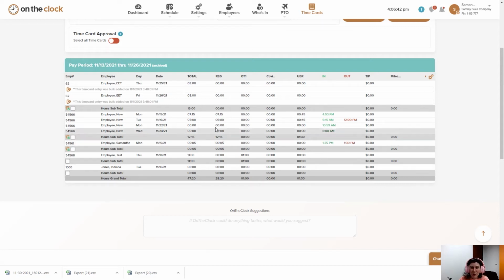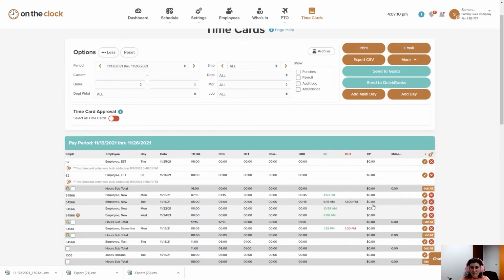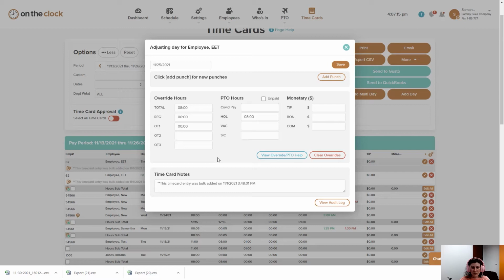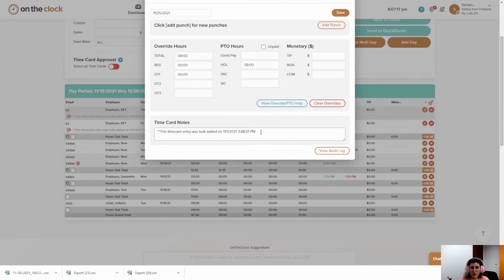Once you save that bulk add, you actually can see that happen in the time cards. So inside of your time cards, you will see this time card entry was bulk added on 11/1/2021 at 3:48:01 p.m. Now, if I wanted some more details, I can actually open up the time card record, and under time card notes, I will see that same information displayed.